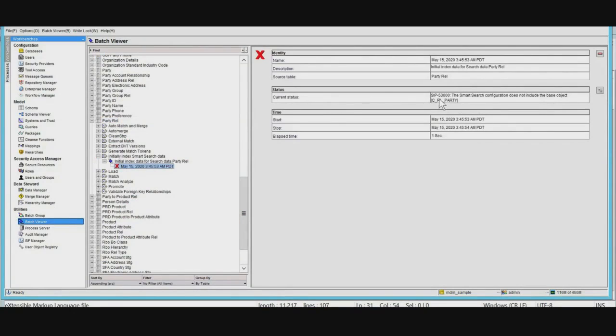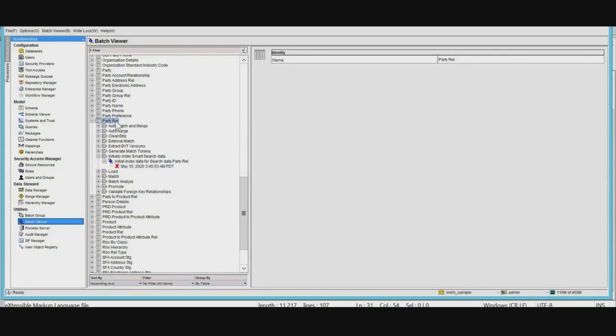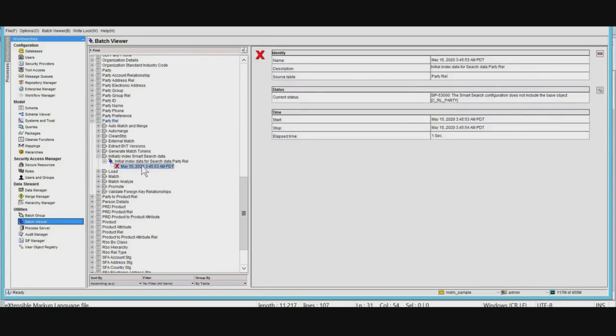It gives me an error like ZIP53000: the smart search configuration does not include the base object, because on this particular base object I haven't marked any of the columns as searchable. So for those errors, we need to make sure we execute the indexing only for the ones which are part of the searchable BOs.